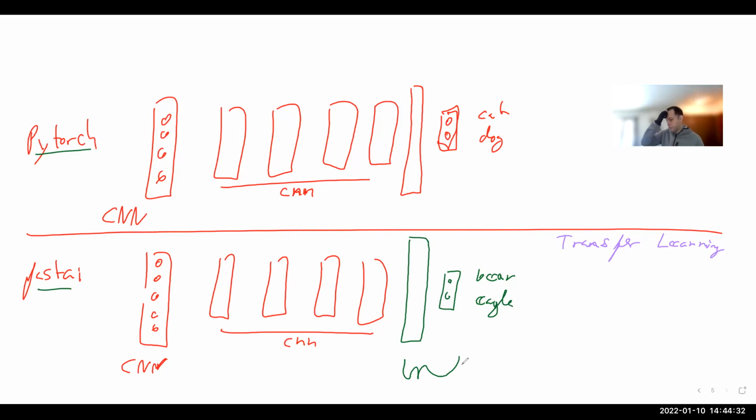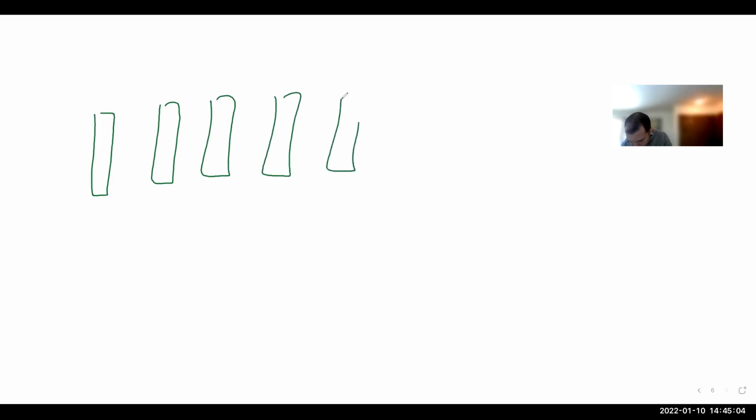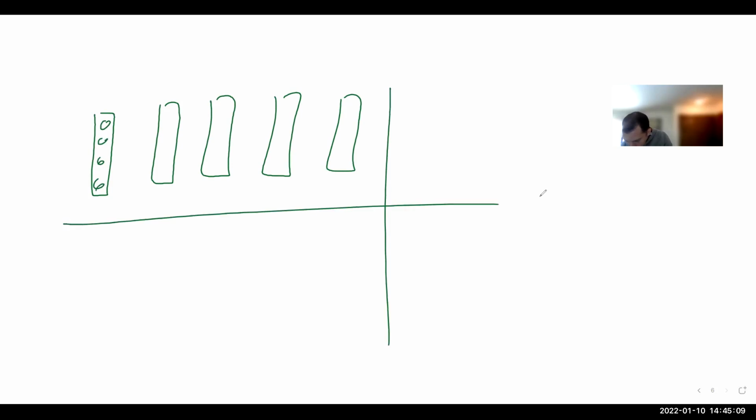Now, intuitively, you might ask yourself, why is it that these layers, let's say from the beginning to here, can be reused? That is based on the way that neural networks work. The way that neural networks work is kind of like this. Let's imagine we have a network like that, and then here is where it diverges.